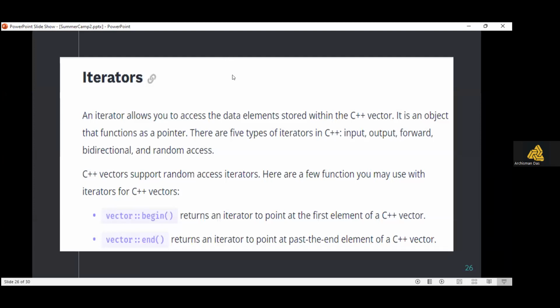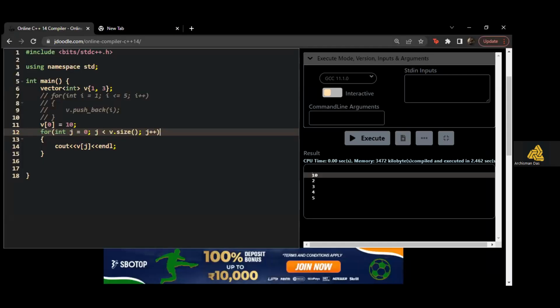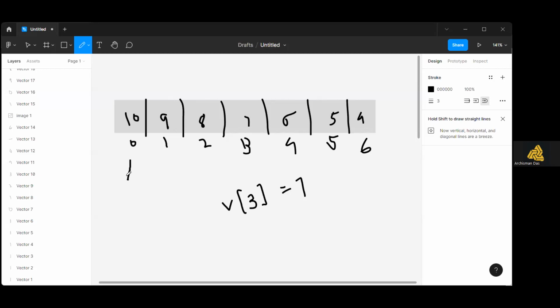Then you have iterators. I'll just read this part first. You don't have to understand it now. An iterator allows you to access the data elements stored within the C++ vector. It is an object that functions as a pointer. I will just give you a vague idea of what a pointer is. You won't be requiring it in competitive programming, and there are many issues that accompany pointers. For iterators, imagine there's this particular arrow, and it's pointing to one of the boxes. This is how an iterator works, basically.